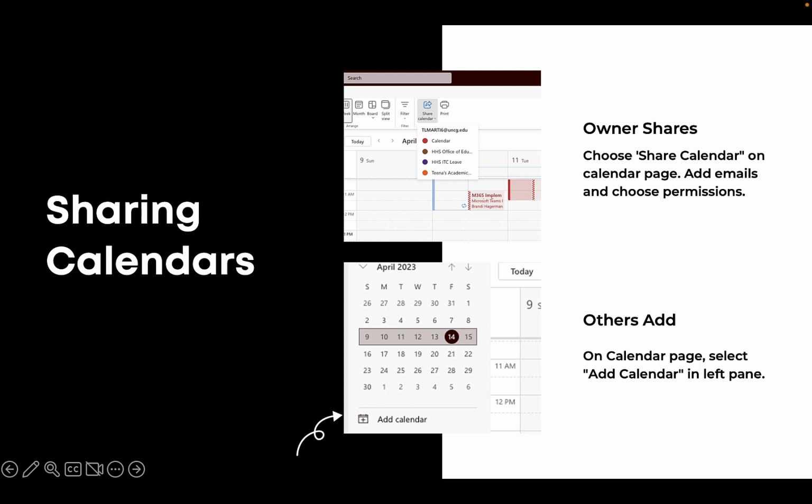Although your calendars will be migrated, you're going to have to reshare them. If you're the owner of a calendar, you first need to share it with those you want to have access and choose what permissions they will have. Then others can click on Add Calendar to add the shared calendar to their own calendars.